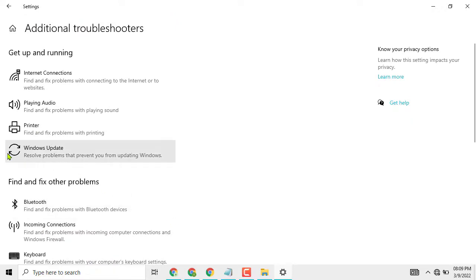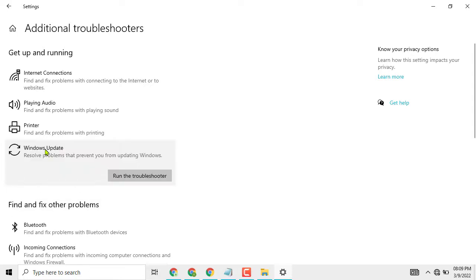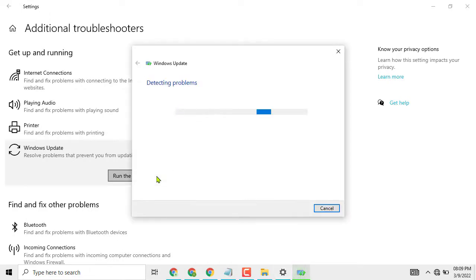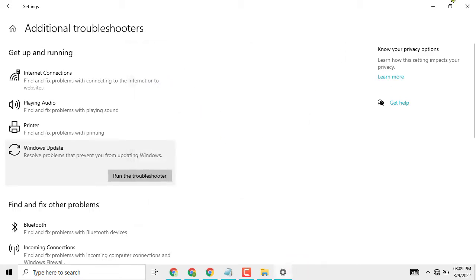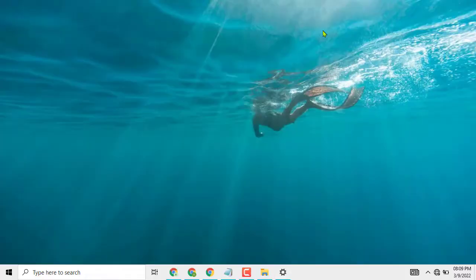Now click on Windows Update. Now click on Run the troubleshooter. Wait till this process is completed. After this process is completed, restart your PC. After restart, you need to click on Start.